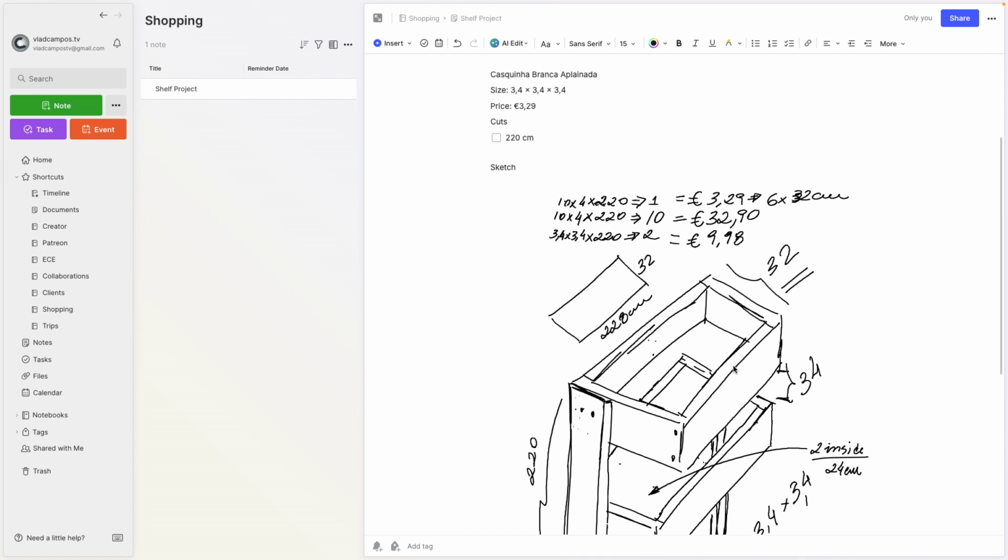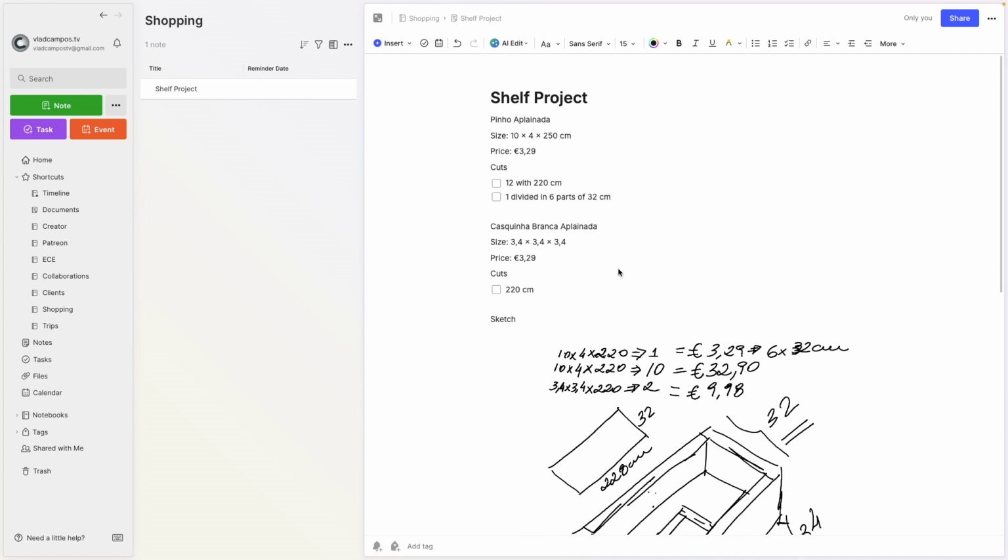So I have all the measurements here, and I can then plan what I'm going to buy. And because they cut the wood for me, they have better machines to do that. What I have here is the name of the wood, the original dimension, the price. I found this online. Sometimes I go to the store and I check the prices and the cuts I want. Here's the different wood, and here's the sketch.